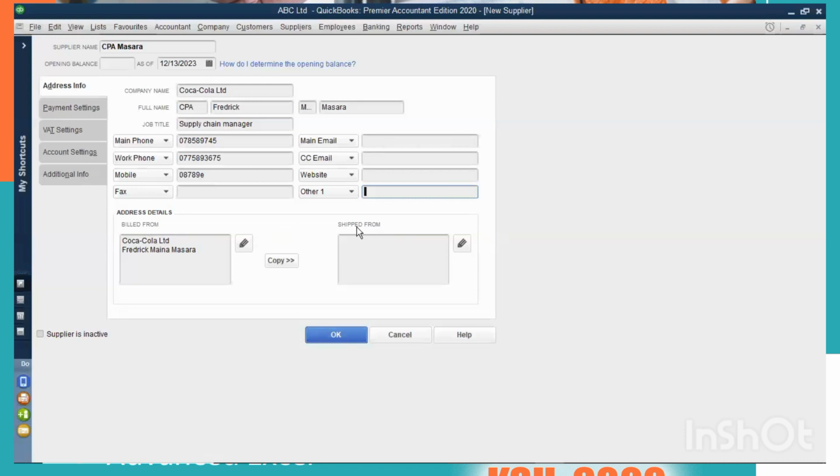Now, let me give you this instance, still using Coca-Cola Company Limited. Now, assume that maybe Coca-Cola Limited have their head offices industrial area, or they have their head offices pipeline. I don't know. Let me use industrial area. So if Coca-Cola Limited have got their head offices industrial area, then they have got distributors within the country at different parts. These distributors, ladies and gentlemen, they are authorized to perform a transaction on behalf of Coke.